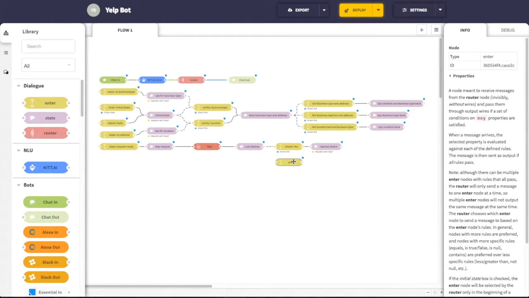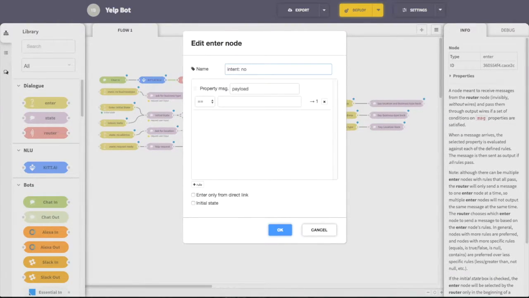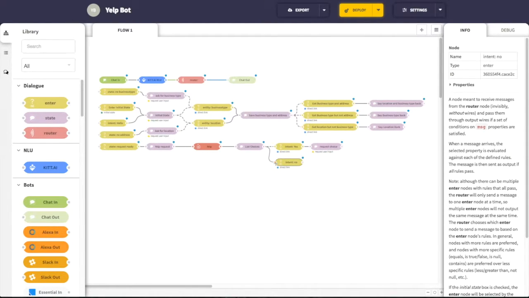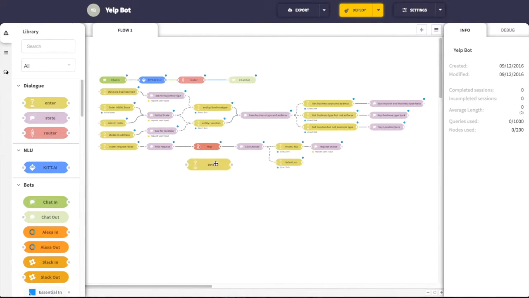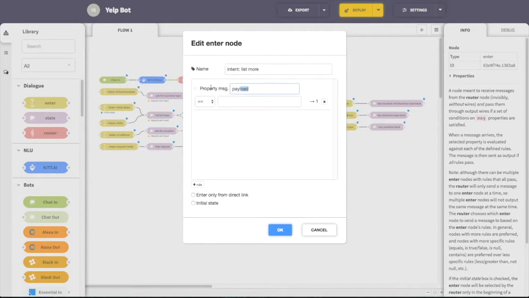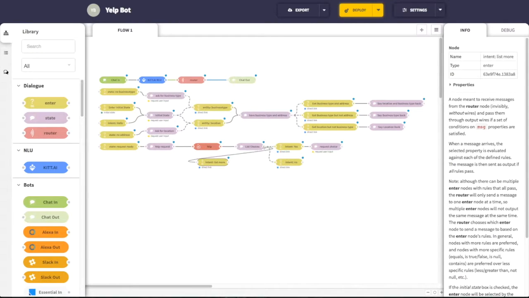Next, add a new enter node, call it intent no, with the entrance condition msg.nlu.intent equals reject. Check enter only from direct link and create a direct link with the list choices enter node. Add another enter node, name it intent list more, and add the following 2 entrance conditions: msg.nlu.intent equals request more options, and msg.kick.yelp results is not null. Check enter only from direct link and create a direct link with the list choices enter node.